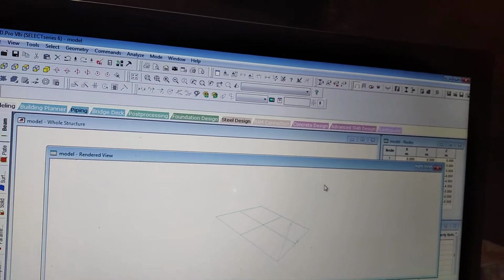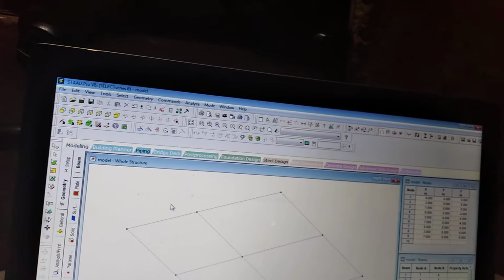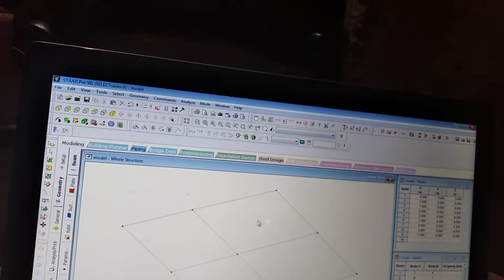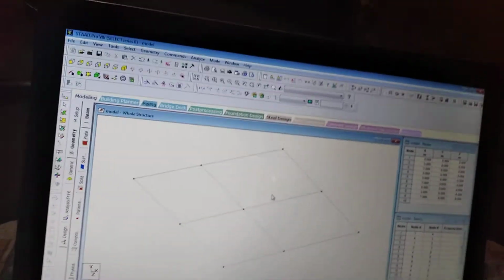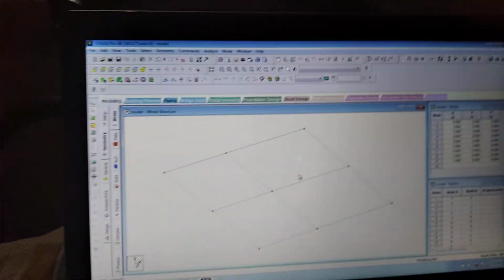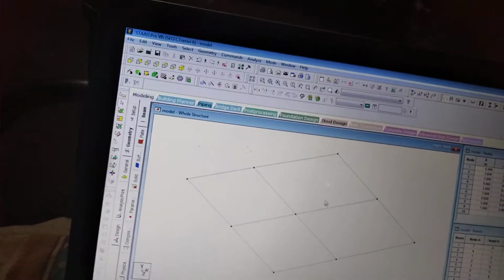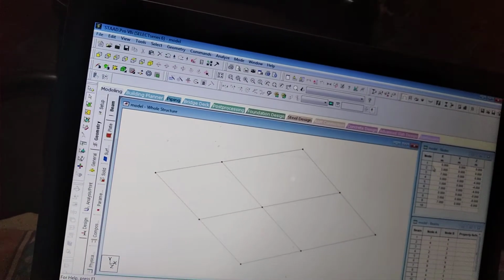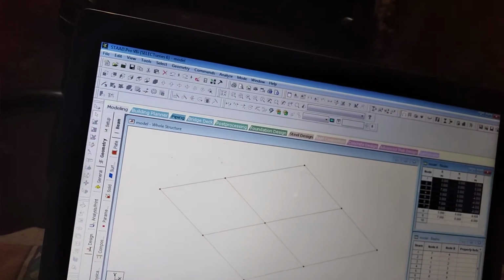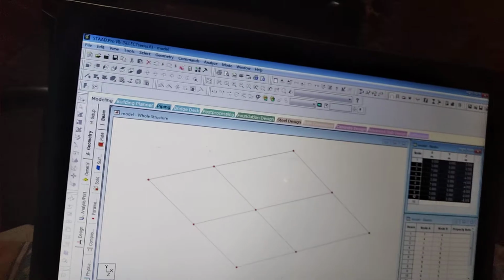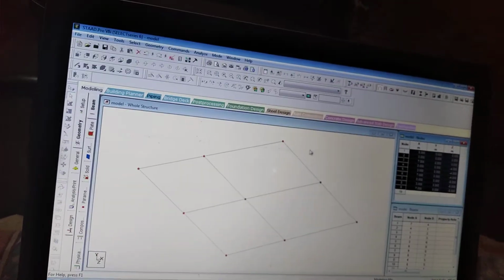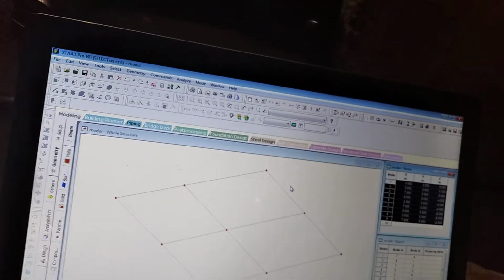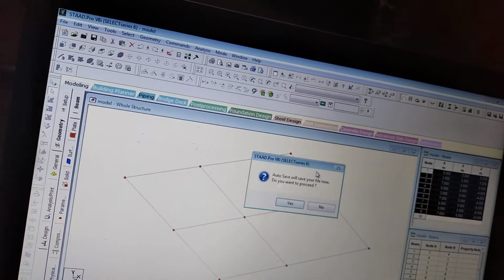I will go to 3D rendering views. See here, and once I put the beam properties, so it comes the length and width and depth wise property. So what I will do, select all nodes. I will select all nodes. See here, I have selected all nodes and I want to give a foundation to this structure, no?